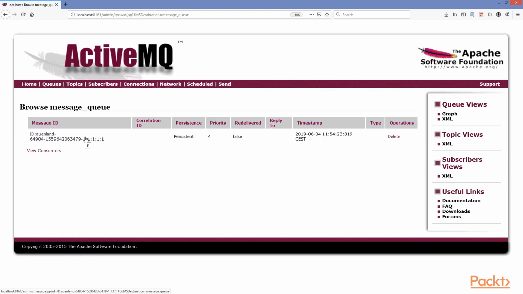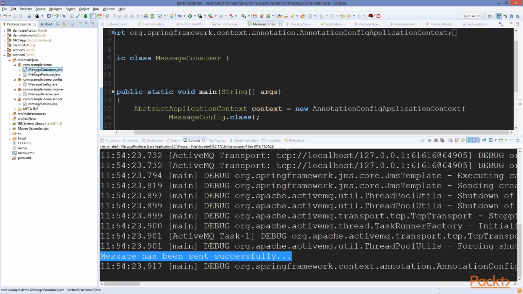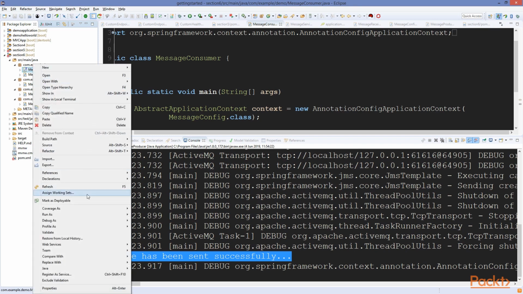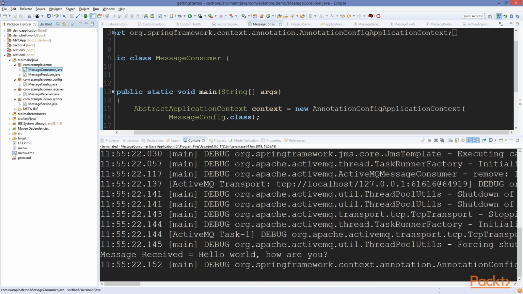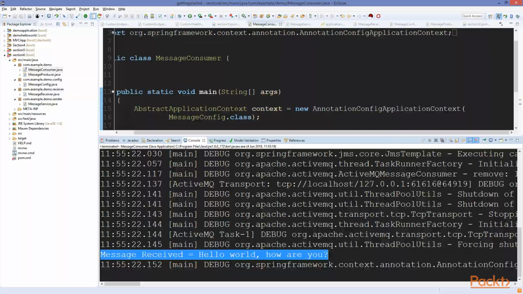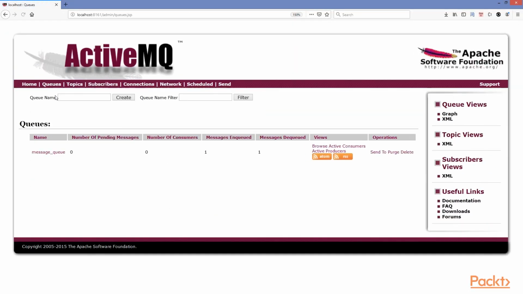Let's take a look at the message. You can see here our message. And now let's start our consumer application. And here on the console you can see that the message has been received. And when we now switch to our ActiveMQ broker, you see here that in our message queue there are no more pending messages and that the messages have been dequeued.